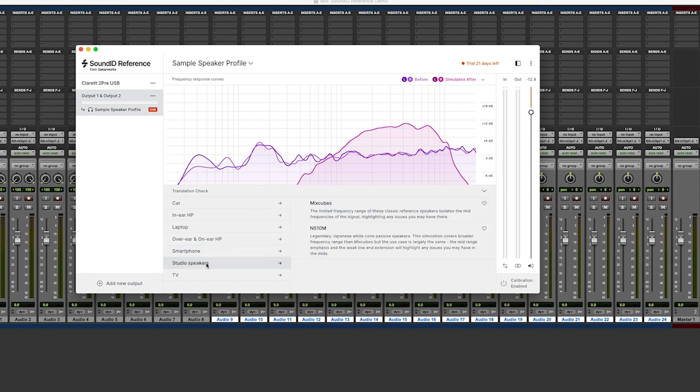They also are emulating some classic studio speakers like the Auratone Mix Cubes, which don't have a ton of low end and have some limited high frequency response, and the legendary NS10s, which have the big mid-range bump and all that stuff.